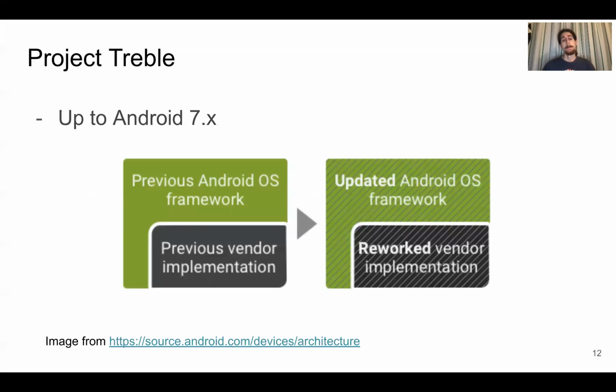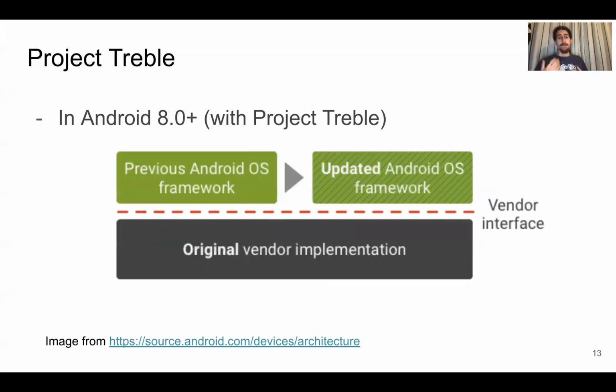Now, before Project Treble, we could represent the situation in this way. Basically, we have the Android OS framework on the left, which includes some vendor implementation, and now you need to update it. Well, you get the updated Android OS, but now you need to rework this vendor implementation. This takes time, this takes resources, and this creates delays or leaves devices that could have been supported with a better cycle or a better way to handle patches not supported anymore. Project Treble happened in Android 8, so it's like 2-3 years ago.